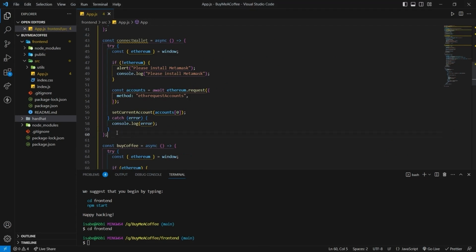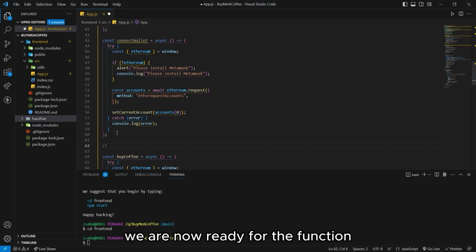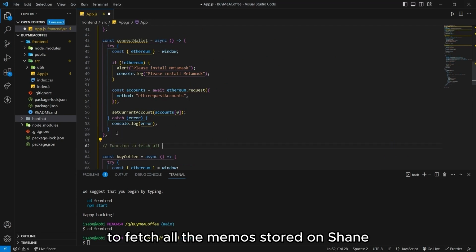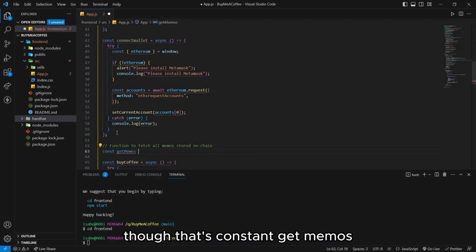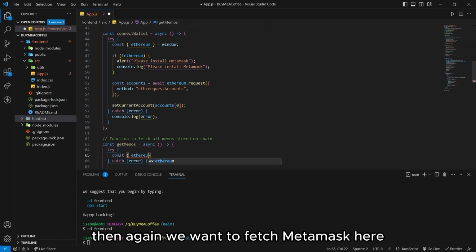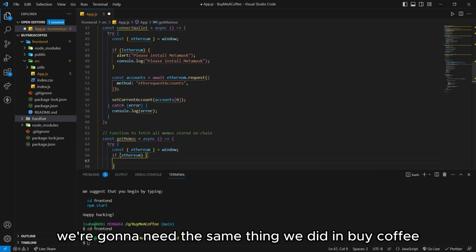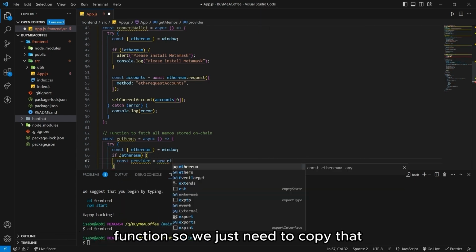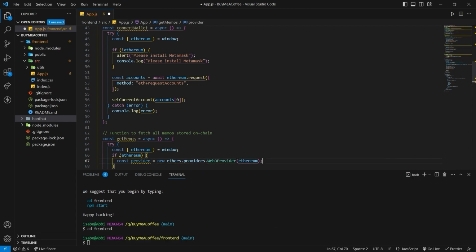There we go. We are now ready for the function to fetch all the memos stored on chain. So that's const getMemos, async function, try catch block. Then again, we want to fetch MetaMask. Here, we're gonna need the same thing we did in buyCoffee function, so we just need to copy that.